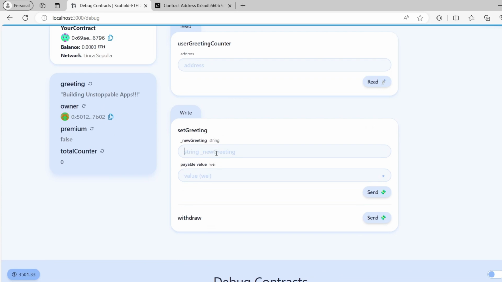we successfully, congratulations for deploying smart contract on Linea. I'm going to set the greeting as congratulations for deploying the smart contract on Linea Sepolia. And also I'm gonna send some ETH value. Let me send something like, yeah, 25 will be fine. So let me send it.